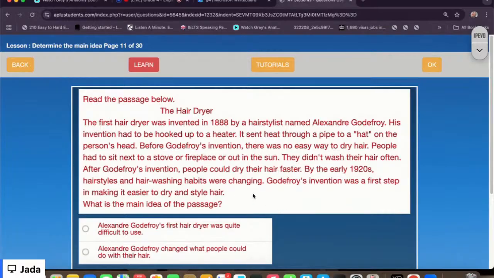So we have the hair dryer. You can look at this passage and tell me what you think is the main idea over here for the hair dryer.